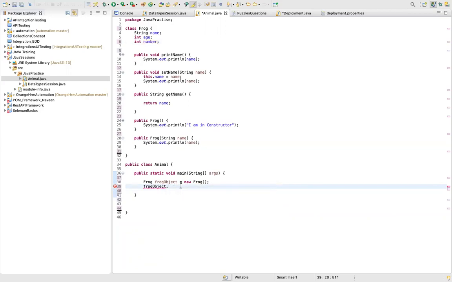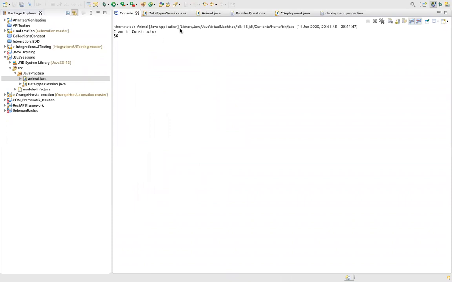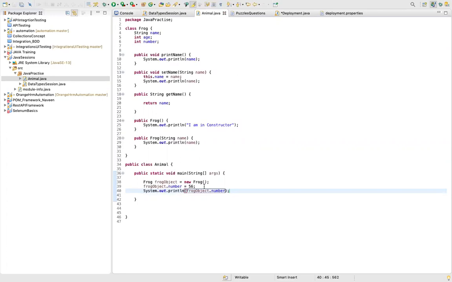So if I want to access, let's say, number, I would say number equals 56. I can also print that particular number, from here as well as from the Frog class. Let's run this and see what's happening. Okay, 56. I am in constructor. Why is this getting printed? Because we are creating a new object of this particular class, and whenever you create an object, the constructor of that class gets called by default. So it's saying I am in constructor.